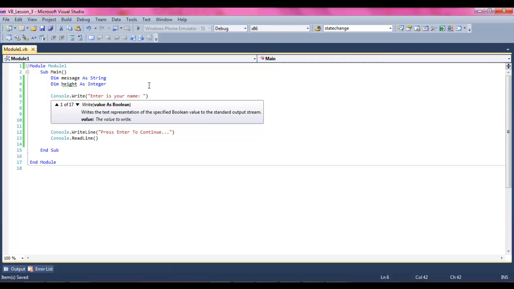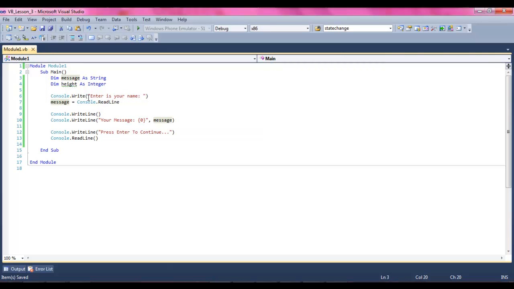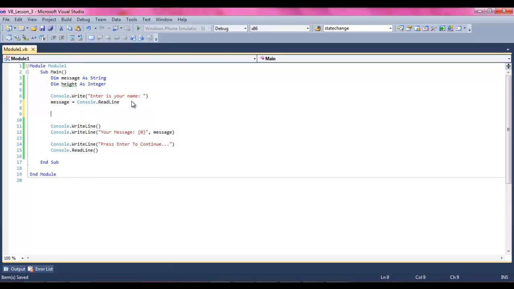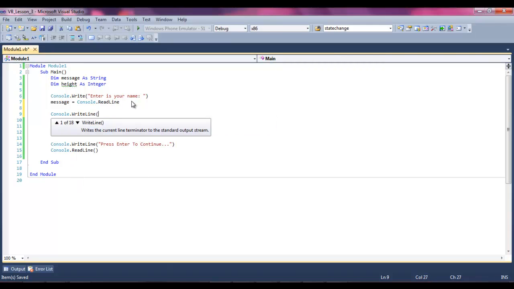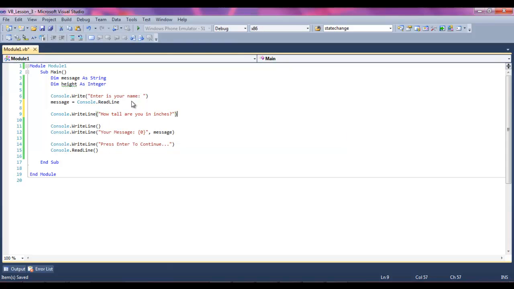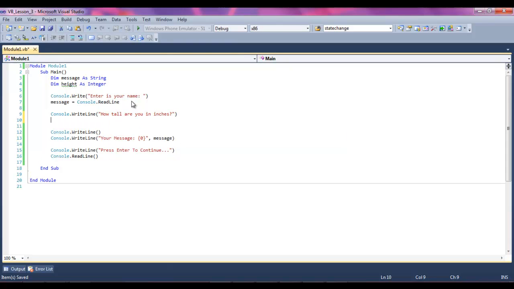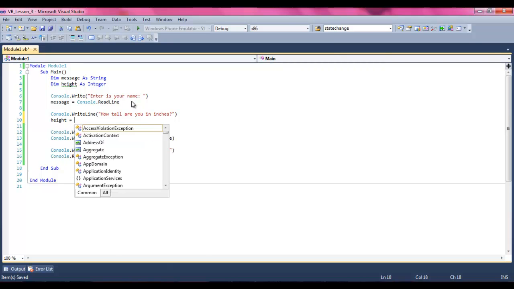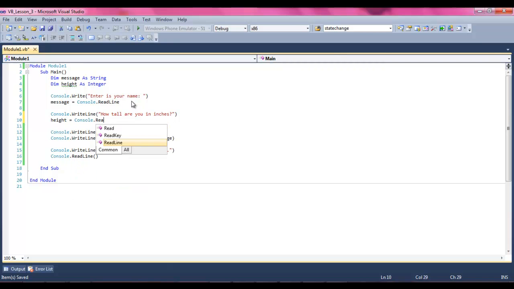This variable isn't very appropriately named for message, but we can ignore that for now, because underneath .writeLine, we're going to say, how tall are you in inches? Then we're going to set height equal to console.readLine.